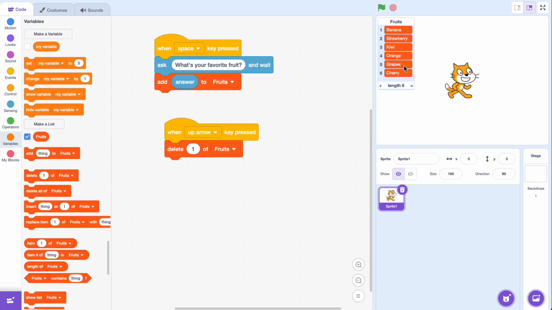So we didn't simply erase the apple. We actually deleted it. We removed it from our list. Now, if I were to select, for example, number 4 and click on the up arrow, that got rid of oranges. So that's how you delete something from a list using the numbers, the number of the item that you want to delete.